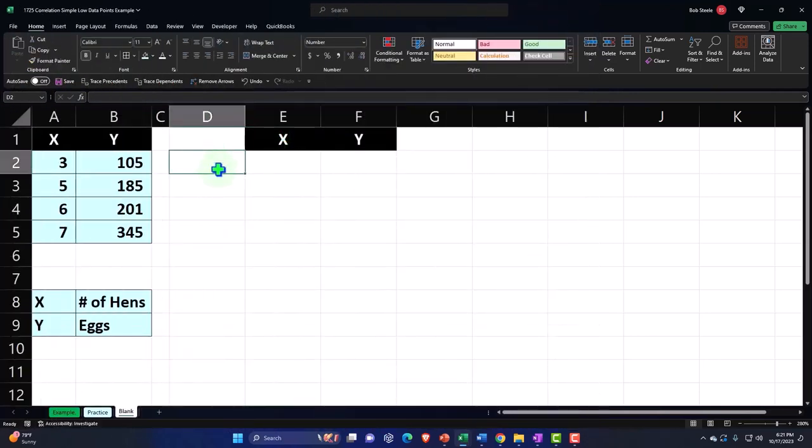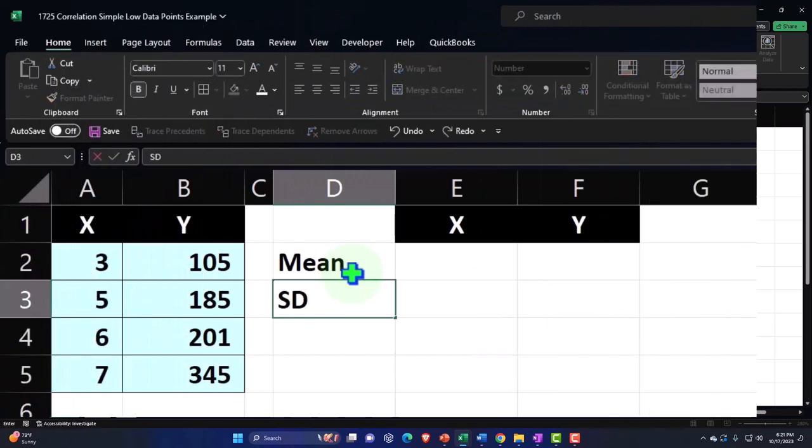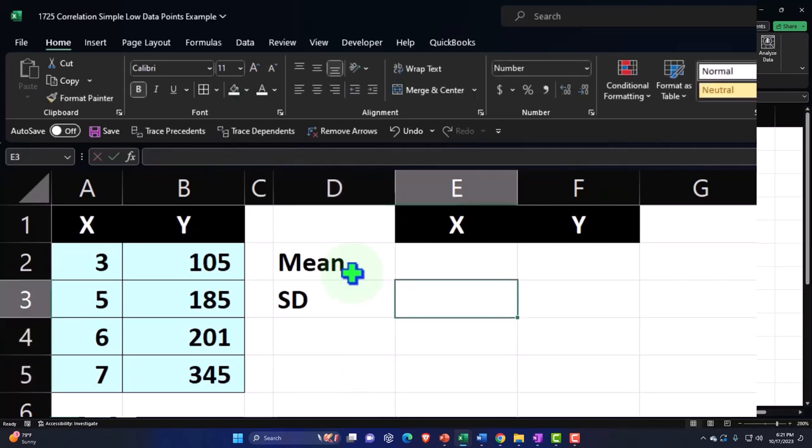Do some simple calculations. Let's take a look at the mean. Let's take a look at the standard deviation. And we could do the variance. Y, well, actually, let's not do the variance yet. That might confuse what we're looking at. So let's pick up the mean.